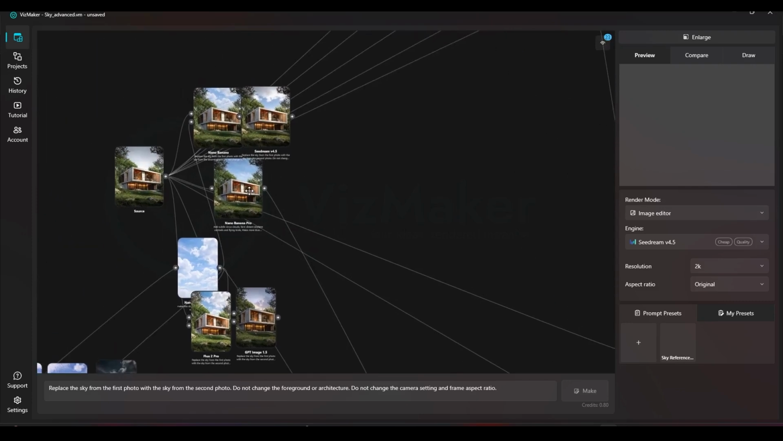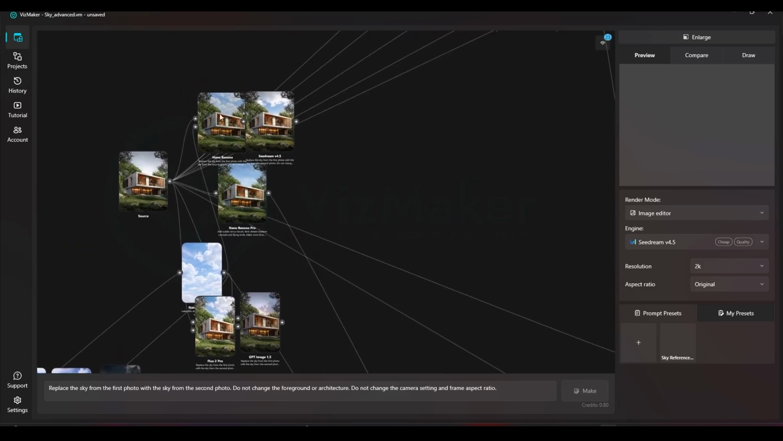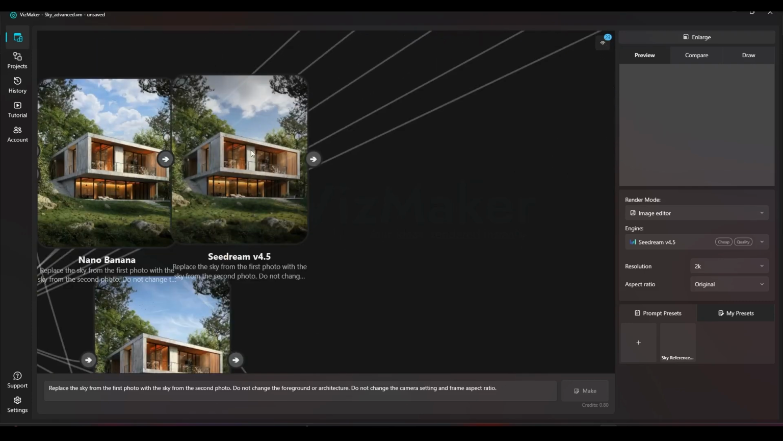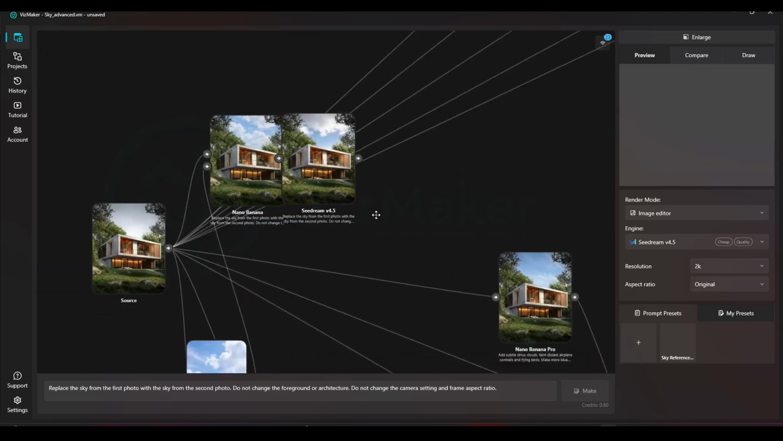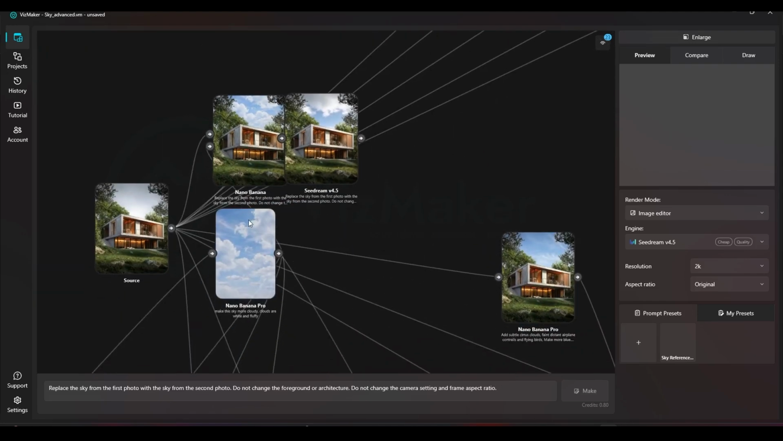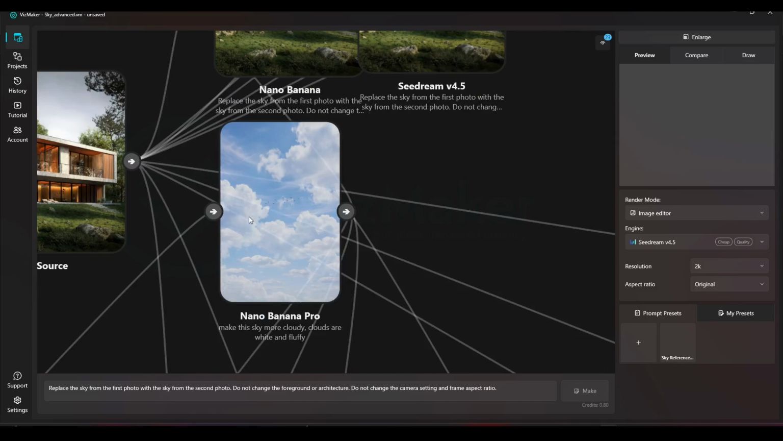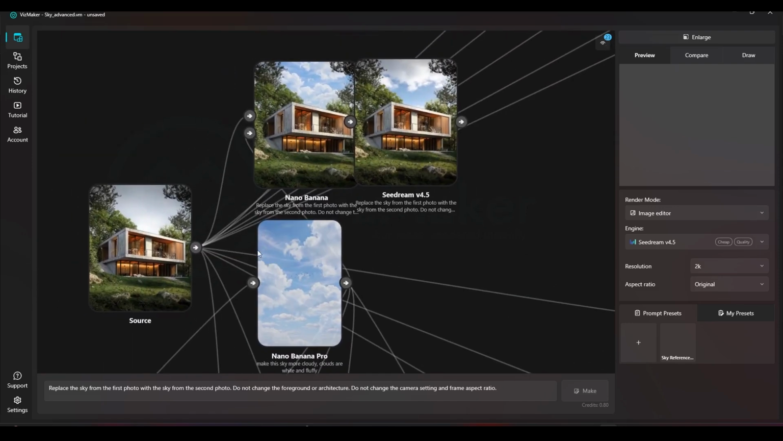So generally, NanoBanana Pro is the winner, NanoBanana is the second one, and Seedream is in third place. It's quite good, it's quite advanced, but in my opinion, at this moment, NanoBanana is winning. NanoBanana or NanoBanana Pro is completely the winner. So yeah, those are the conclusions.